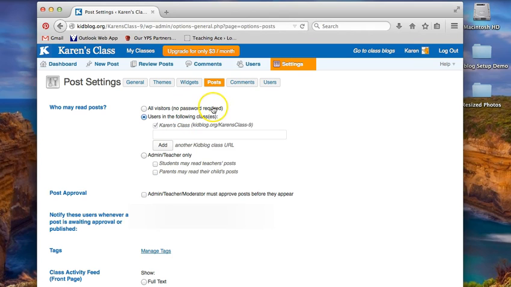So any visitor means that, just as it is, no password required, you can all get in. I tend to leave it right here, users in the following class, because I like to create, I can create you as a student, I can create you as a guest or as a parent, but then that way I have control over that.